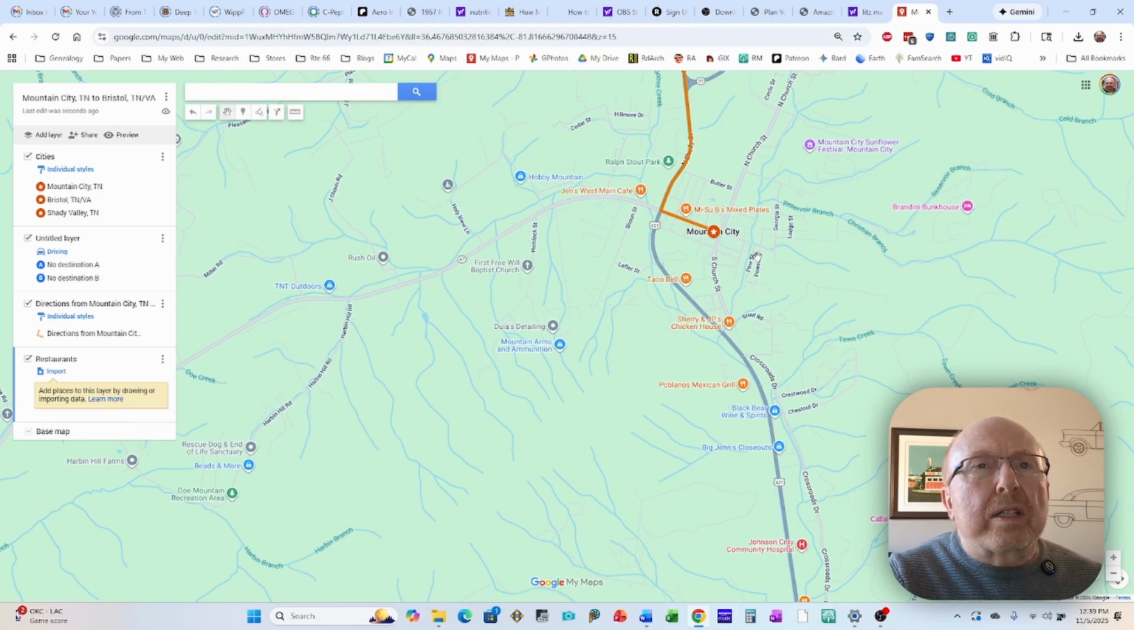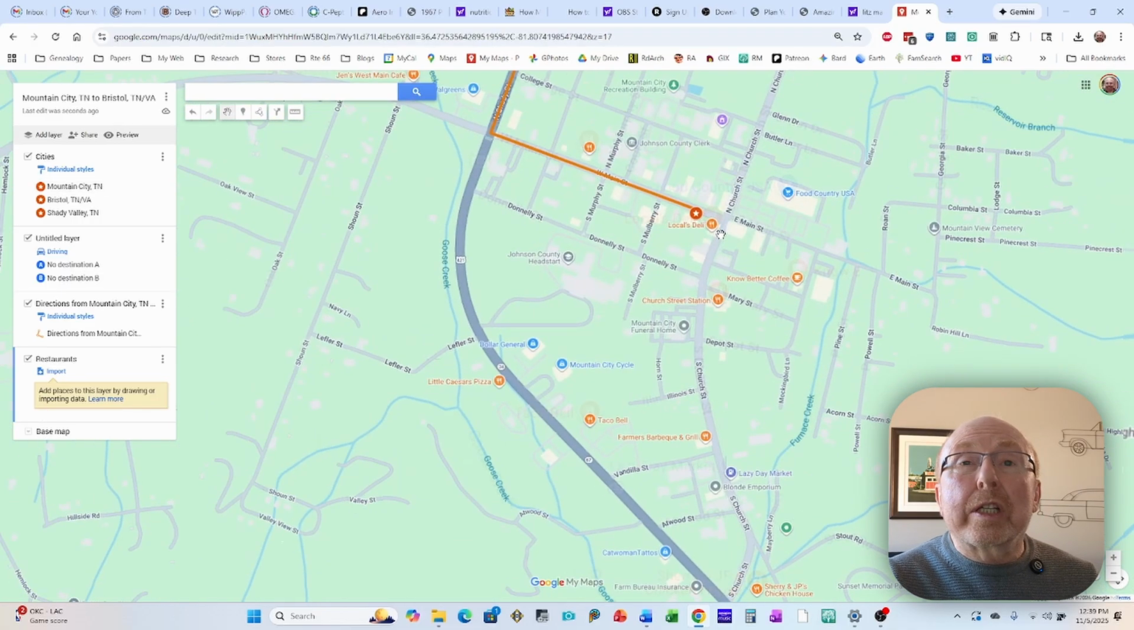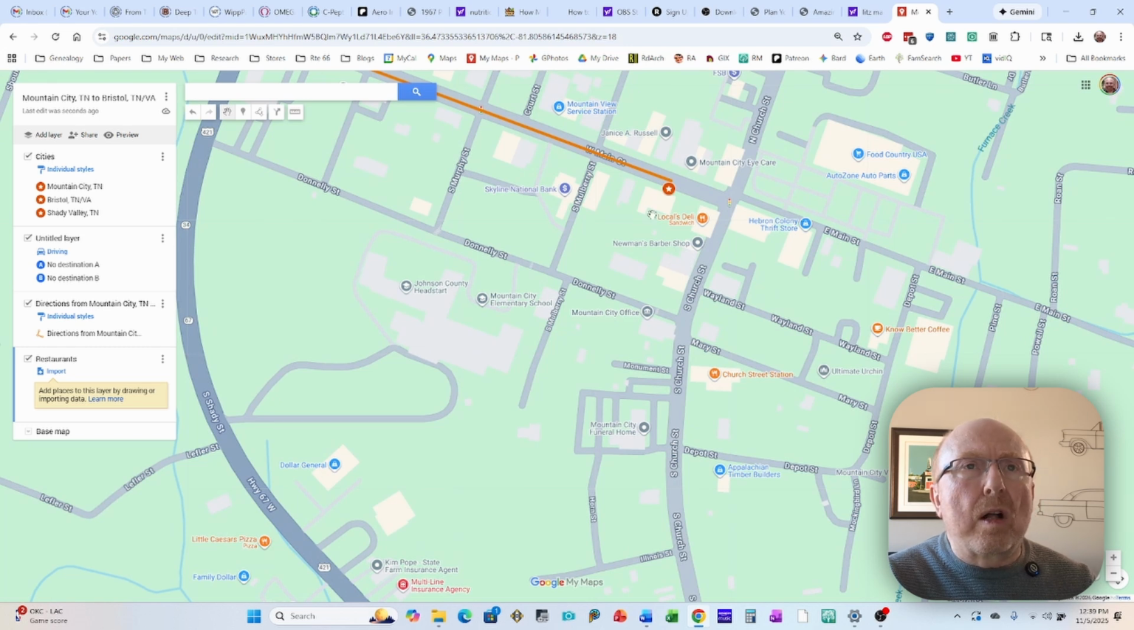And we are going to zoom in to a really cool restaurant in Mountain City called Locals Deli. Wonderful place to eat, great ambiance. I really like the place. So what we're going to do, we can do this one of two ways. We can just click on Locals Deli and then add a point to it. Or we can click on the pin like we did up here for Shady Valley and then just mark exactly where it is. But we'll do it this way and I'll show you why.